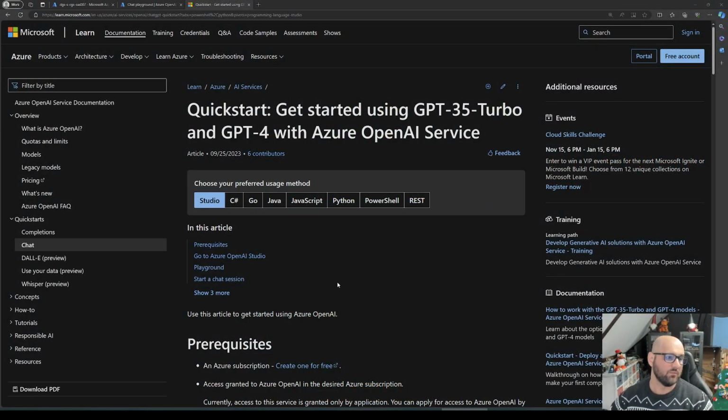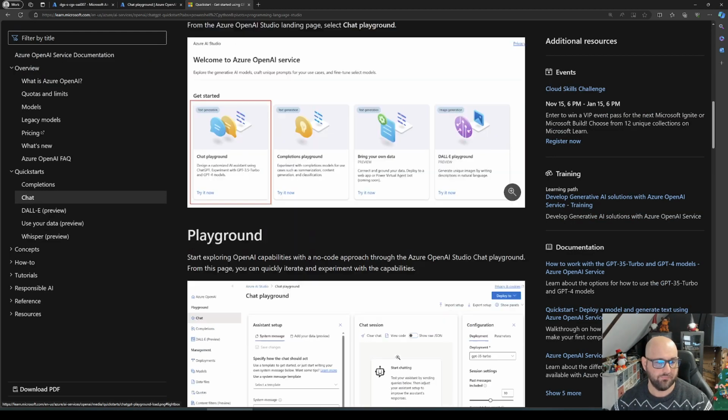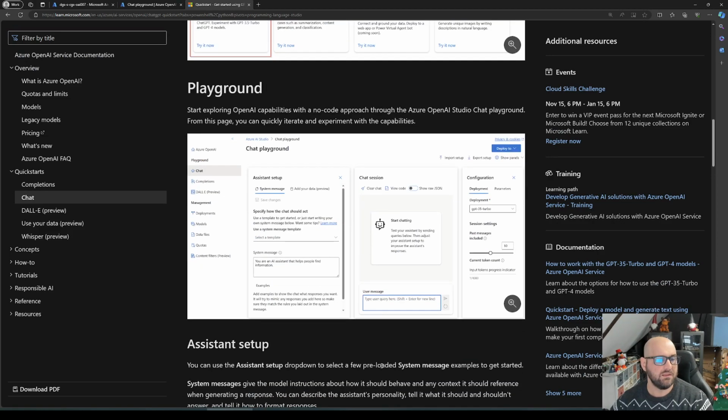At first, where do I find all the information? Where's everything that I'm using available? It's available again on Microsoft Learn under Quick Starts for chat. The Quick Start, get started with GPT 3.5 Turbo and GPT 4 with OpenAI Service. And it has a couple of different examples in different languages. Studio 1 is where you click through the studio. I'm not gonna go through the details of it.